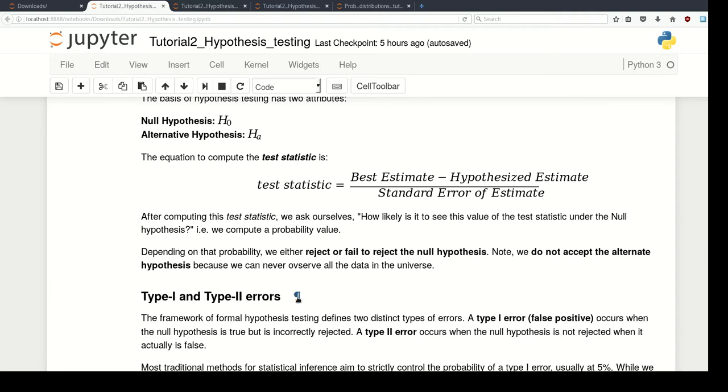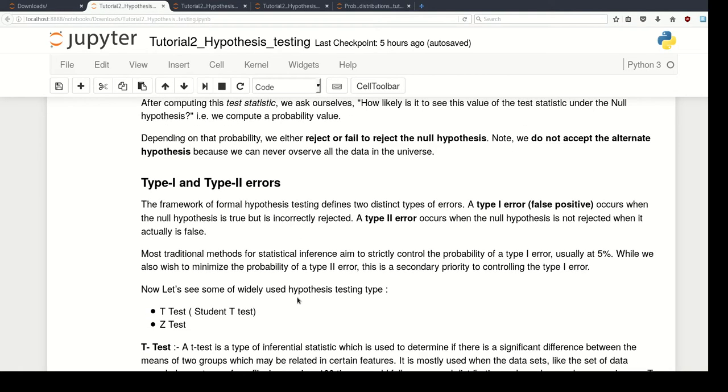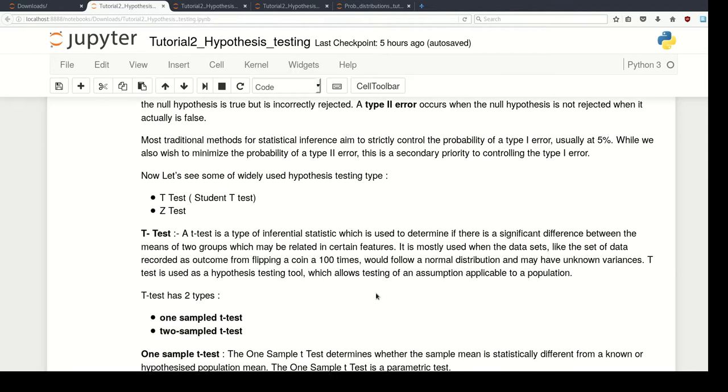So in hypothesis testing, two types of errors are involved: type 1 and type 2 errors. What is a type 1 error? A type 1 error occurs when the null hypothesis is true but is incorrectly rejected. A type 2 error occurs when the null hypothesis is not rejected but it is actually false. So this is basically hypothesis testing.